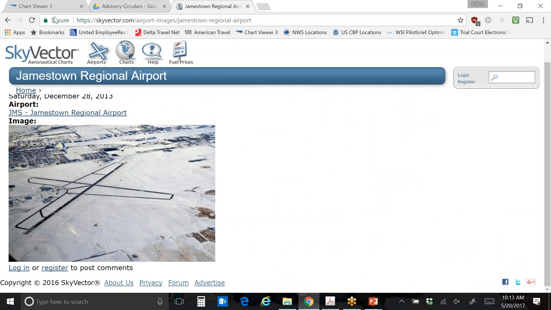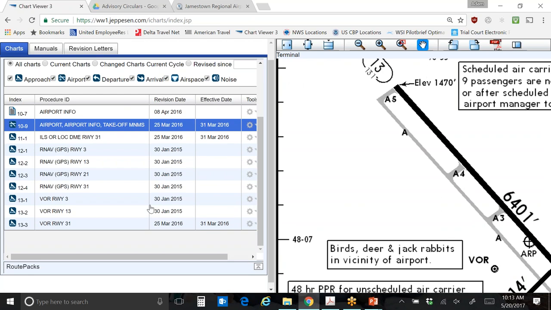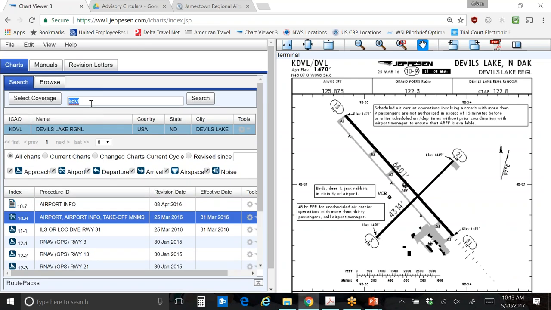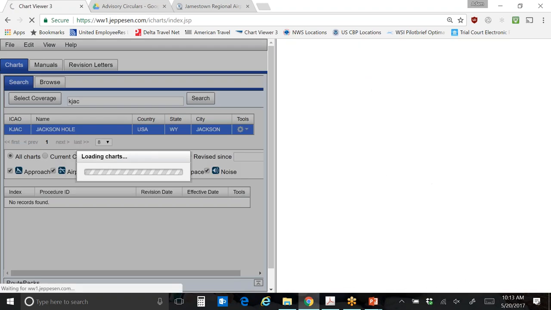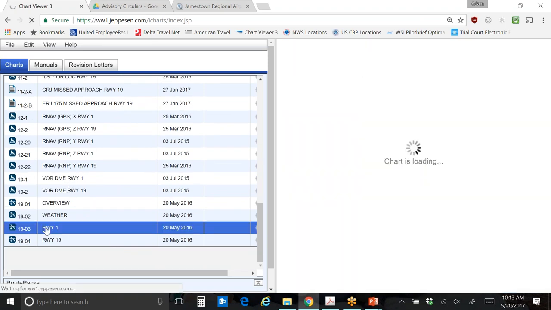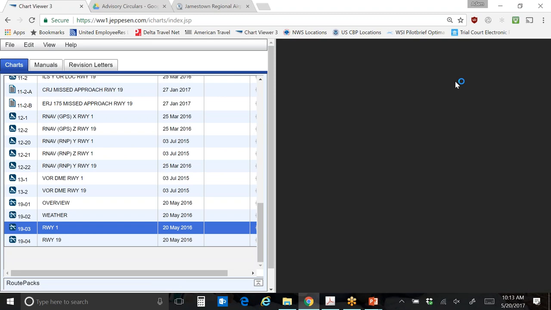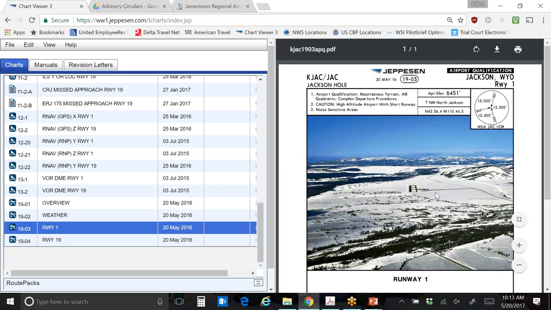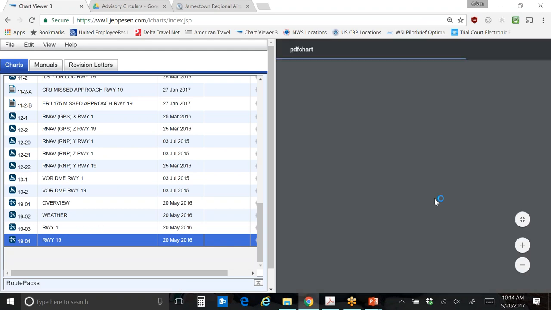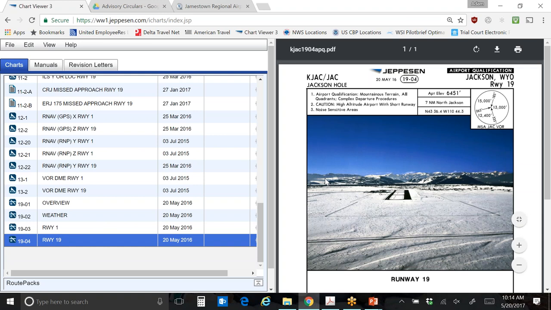If we look at our Jeppesen charts here, they don't have it in here. A lot of the Jeppesen charts will actually have a view of the field. Let me bring up Jackson Hole as an example. Jeppesen is kind of cool because they actually do these specific charts that show you a picture of what it looks like when you're approaching the runway. I can't do the full view, but can you kind of see that? You can see the runway out there. And if I bring up 19 coming the other direction, it shows you what it looks like flying in there during the day, I guess. So anyway, kind of cool.